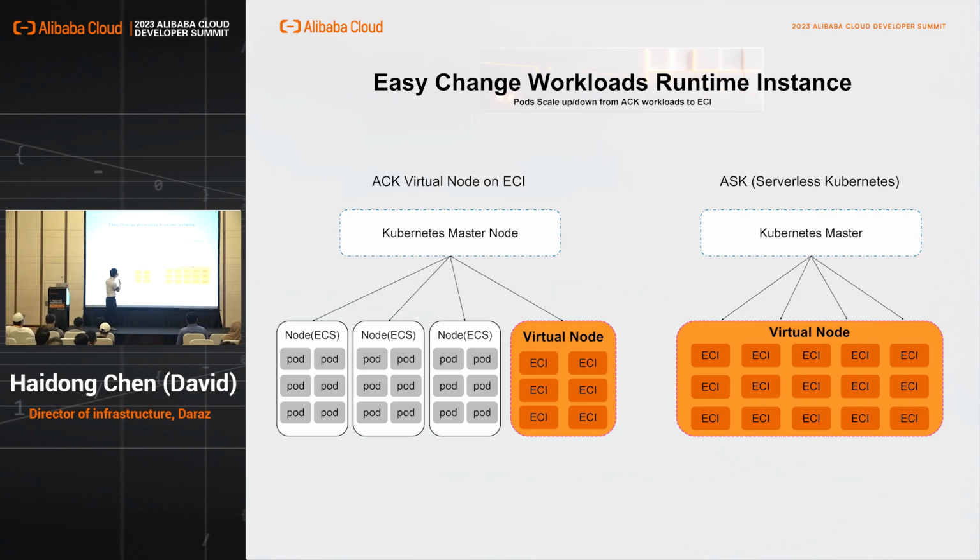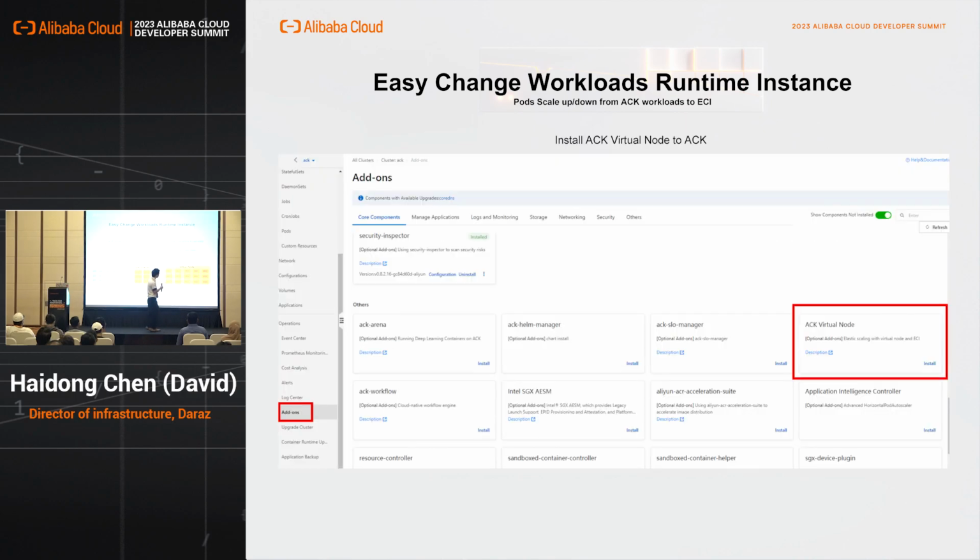How do we do it for you? First, we have the virtual node in ECI as an effective scalability methodology. So we can scale the actual nodes. We can also use ASK, which is serverless Kubernetes. So you don't even need to be a Kubernetes expert. You can be just a developer. You could hear about Kubernetes the first day, and then you can use our platform. The only thing you need to focus on is the business application. That's it. We will take care of the rest.